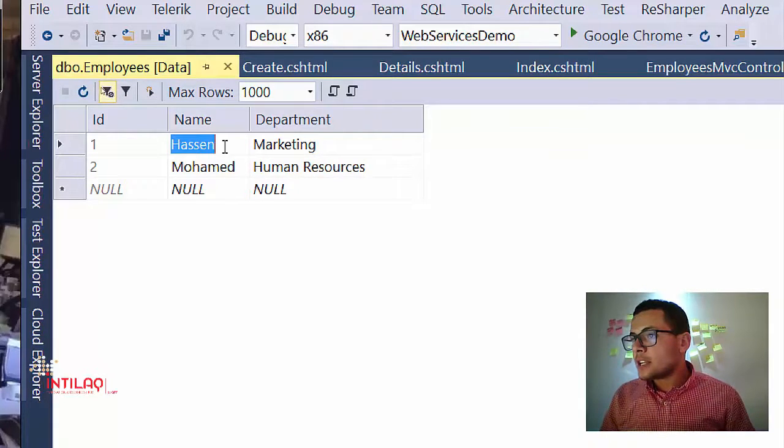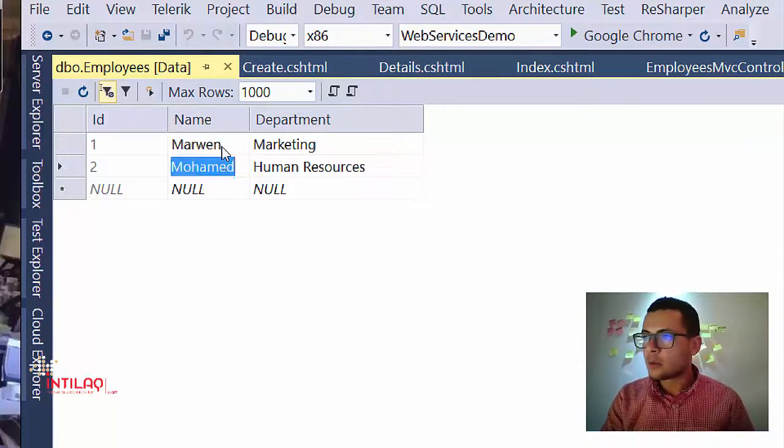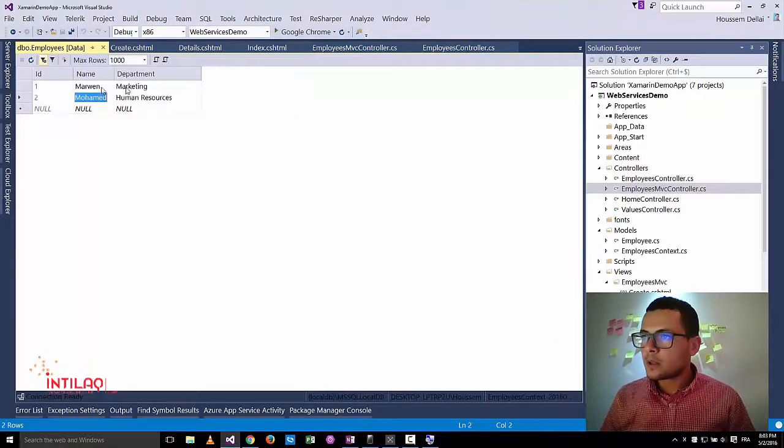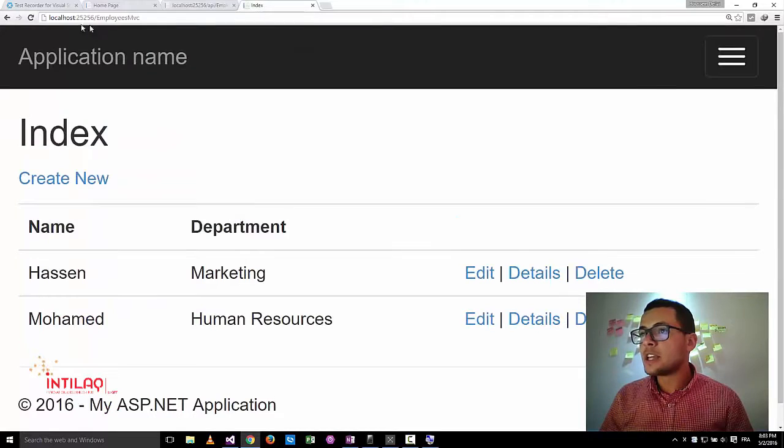So if I go and change this value, let's say here, for example, I want Marwan instead of Hassan, Marwan. So here I have committed that change to the database directly. So if I go back here and hit refresh, then I'll get the new data. So here you see it's Marwan instead of Hassan. The same here for the employees MVC. I hit refresh. Then here, instead of Hassan, now it's Marwan.